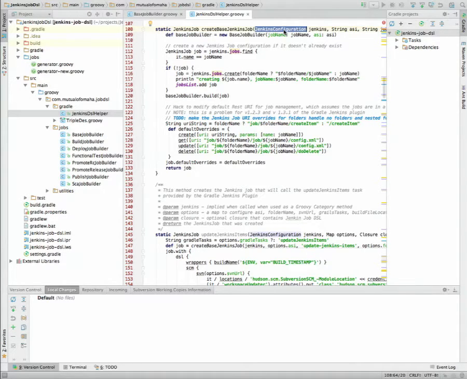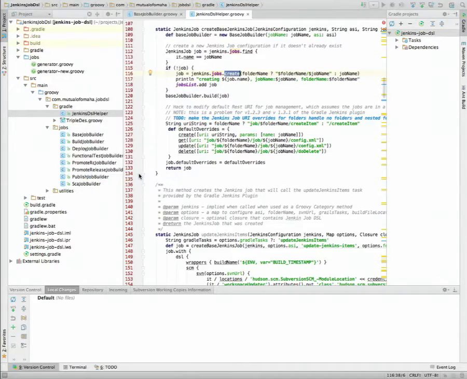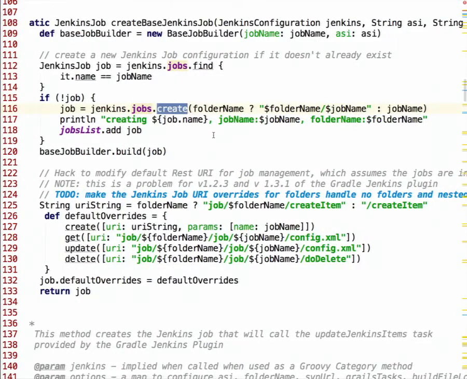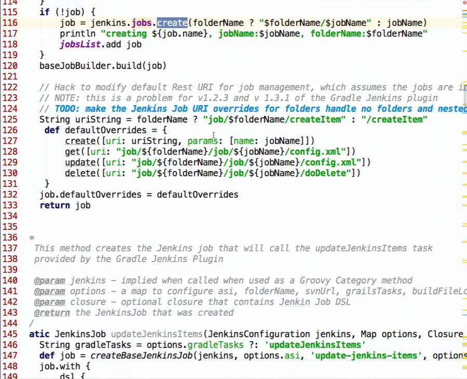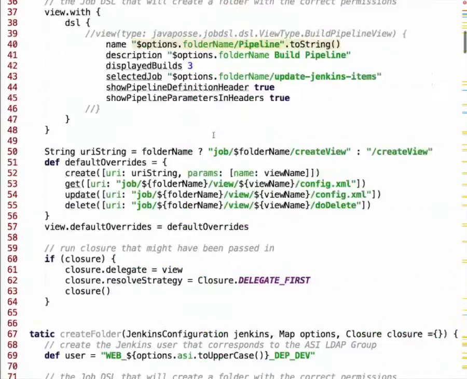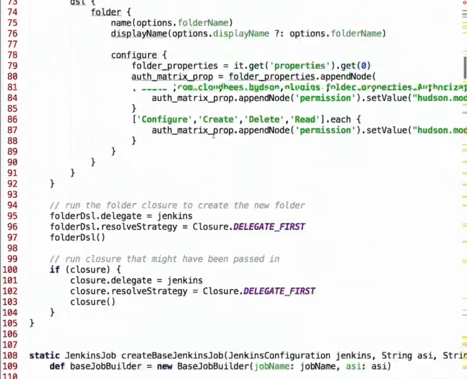So we can use that to get a handle to jobs. I'm sorry, I should have made this bigger. That helps. Feel free to tell me to make it bigger. Anyway, you can see here, at the top I've got some code. This is actually for creating a folder. I've got other code for creating a job. Let me find that here. That's the view, I'm sorry.